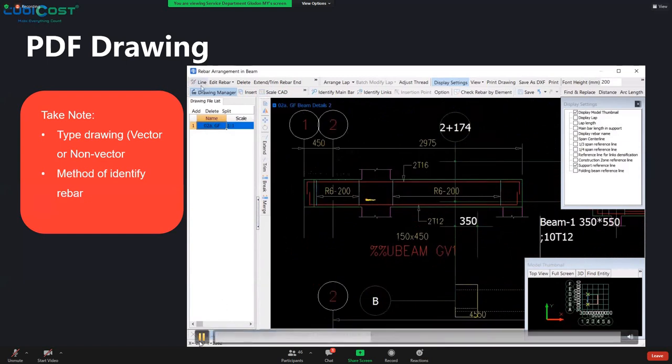So here, this is the tricky part. If you're using a vector drawing, you can use this identify main bar to capture it. But if you were to use a non-vector PDF drawing, you can use the line function. So if you use vector, you're going to use identify main bar. If it's non-vector, you're going to use line function.